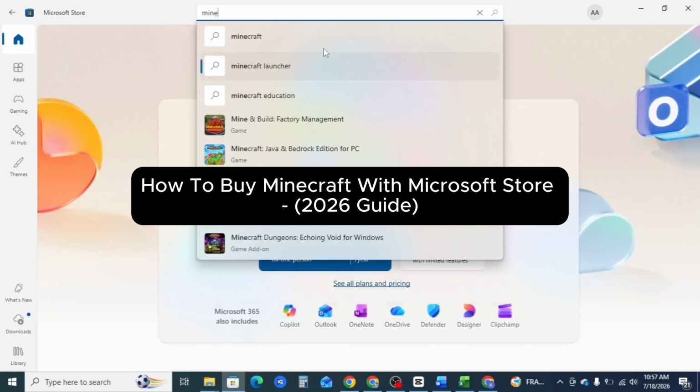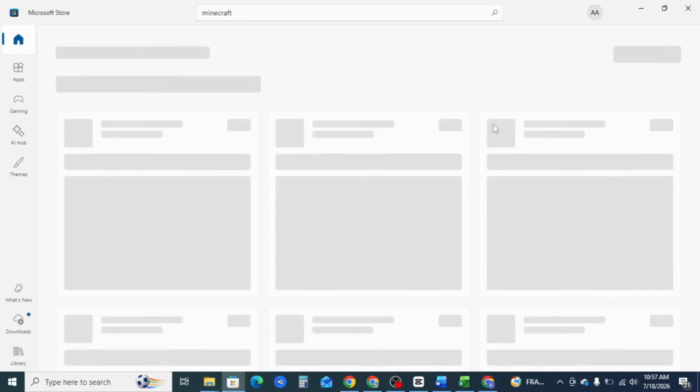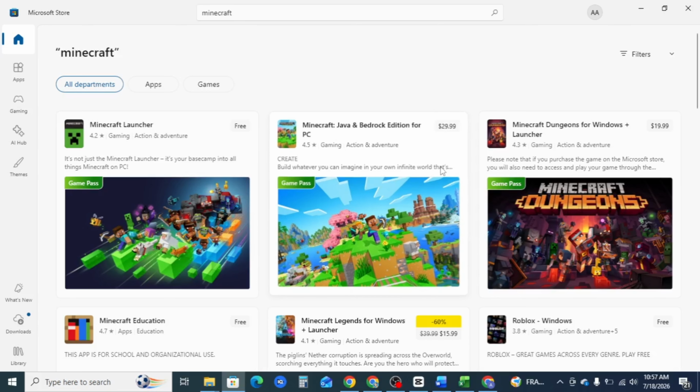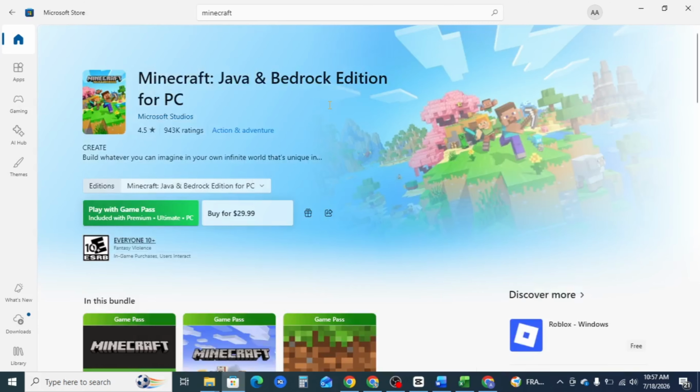How to buy Minecraft with Microsoft Store 2026 Guide. In this video, I am going to teach you how to buy Minecraft using the Microsoft Store in 2026, step by step. If you want to purchase Minecraft safely and officially, the Microsoft Store is one of the easiest ways to do it. When you buy Minecraft for PC through the Microsoft Store, you receive the Minecraft Java and Bedrock Edition bundle, allowing you to play both editions with the same Microsoft account.